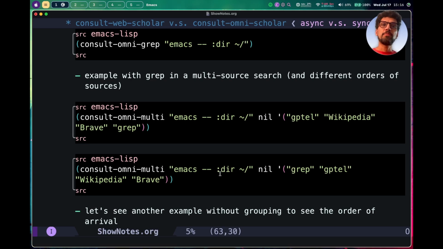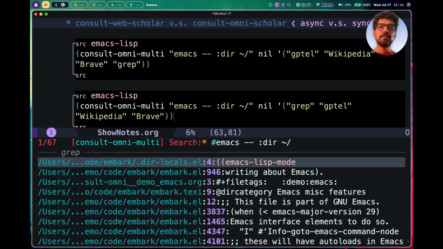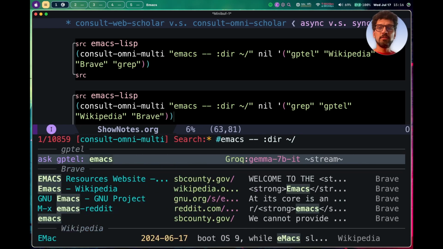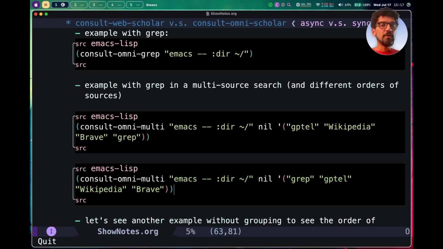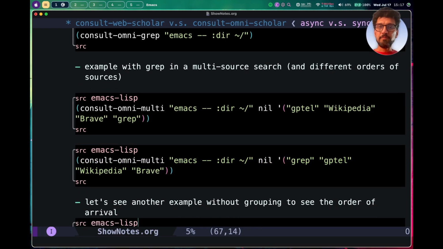This is something that we can probably fix in the future, but for now, the order of the sources is not necessarily defined by what you define here in this command. So here, for example, I run the same command and I have a different order for sources, but when I run it, you will see that the order of results did not really change. But no worries, you can always use vertical cycling to jump between different sources and different groups, so you don't have to depend on the order of the sources.